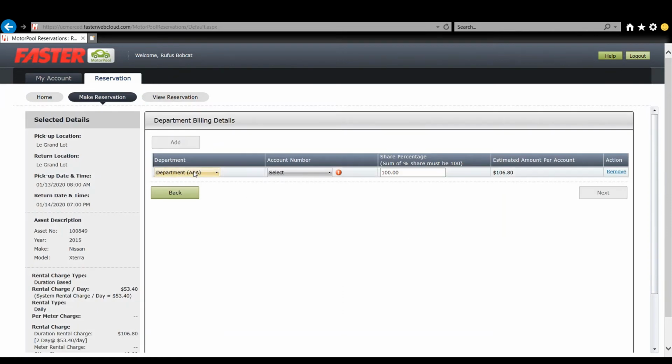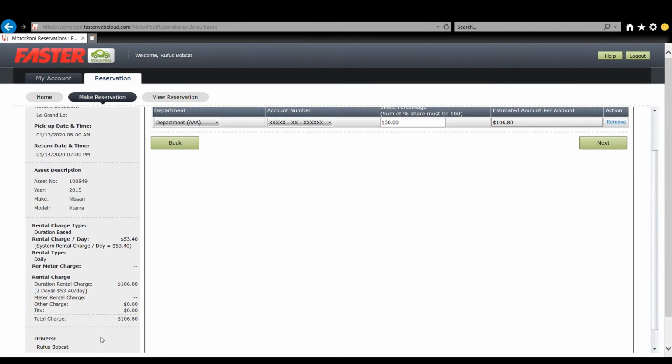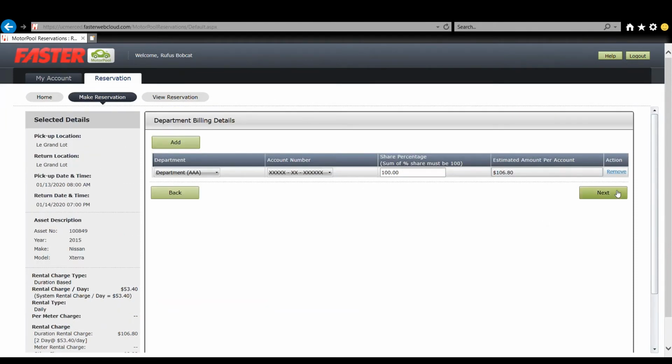Here you will choose your payment information. Only the departments and FAUs that were submitted in the login request form will appear here. If you have multiple FAUs, you may split the cost by changing the percentage. An estimated total of your reservation will appear on the side.